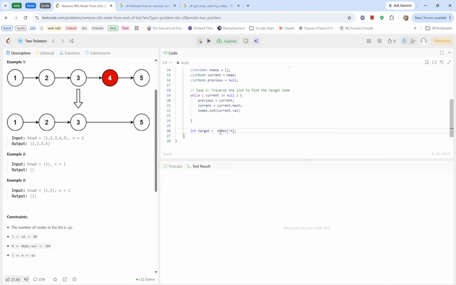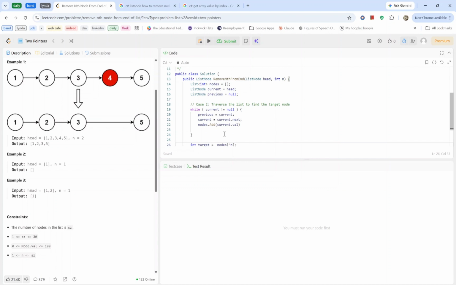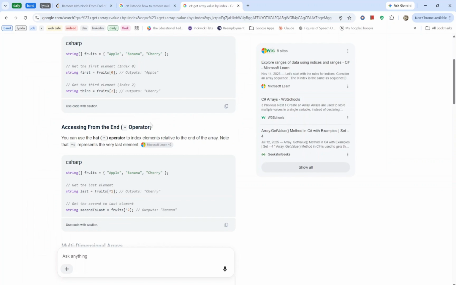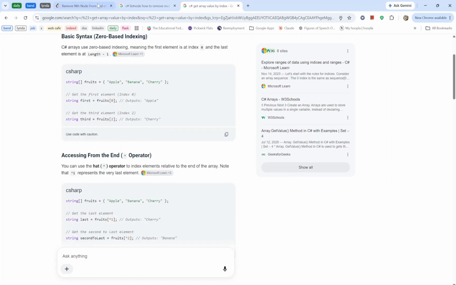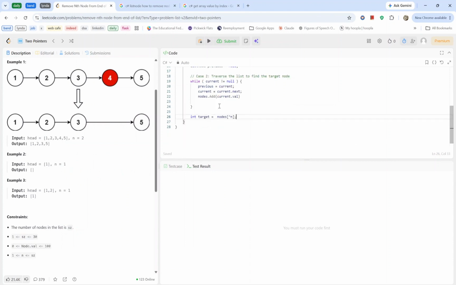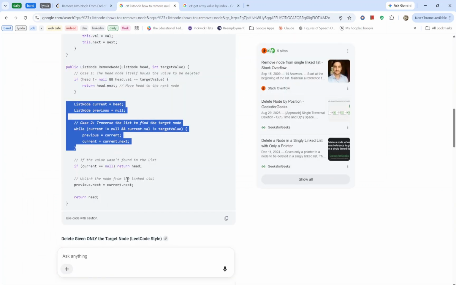Cool. I think you could do it this way. And if you can't, hopefully you can. If you can't, that's fine. I'm pretty sure there's a way to do it with a list. So we get the target. Once we get the target, then we do another while loop, which pretty much just copies this.